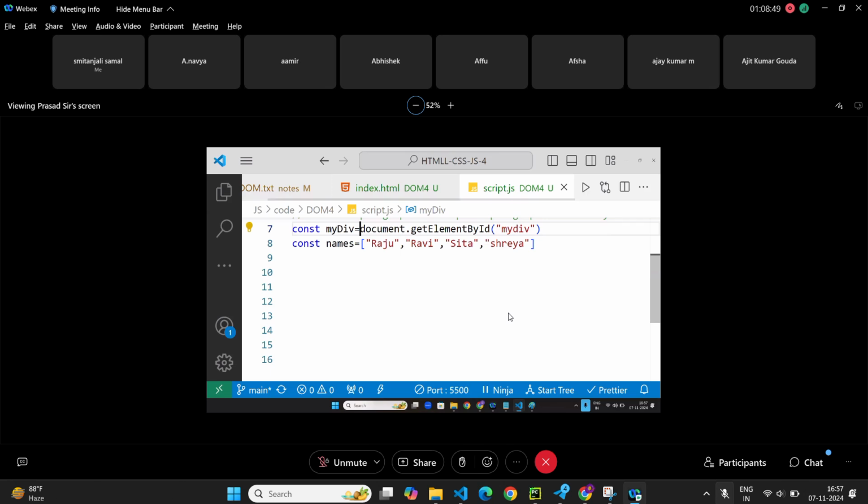I selected it and I took one array. Inside that array, four people are there. Now I wanted to write in such a way that four people are there, so four paragraphs should be created. If there are 10 people, 10 paragraphs should be created automatically. If 100 people are there, 100 paragraphs should come. Is it clear? Sir, how do you do that?